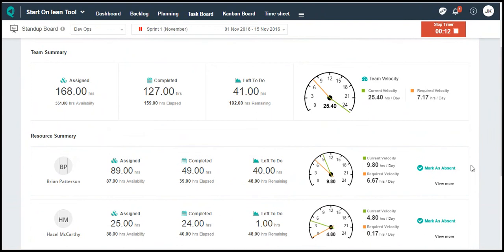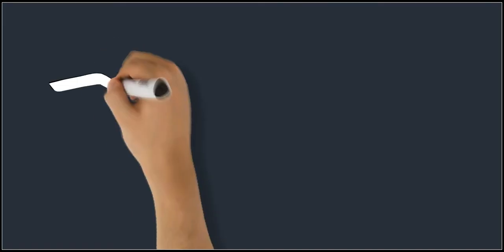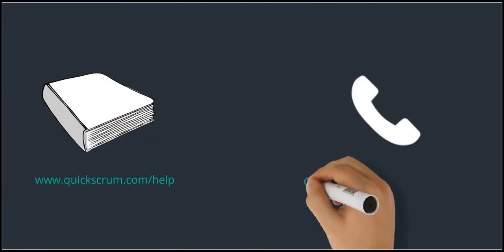You now have the basics to start with Quickscrum. To learn in detail, check out our help documentation, or call us to schedule a free demo.